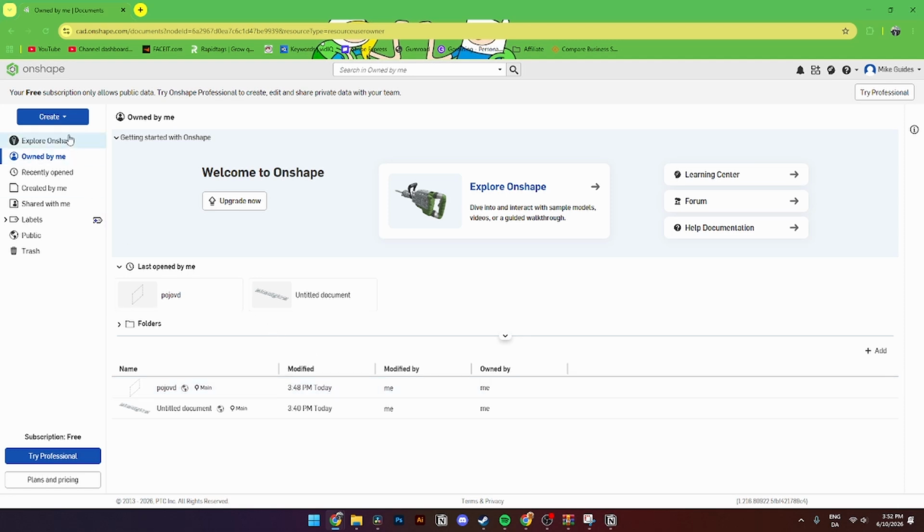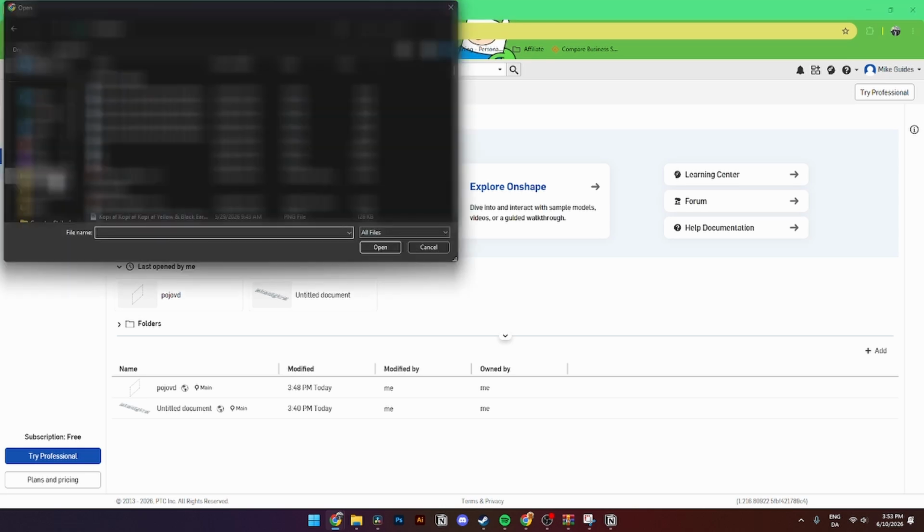And to do that, you'll simply need to go up to the Create button over here and then click Import Files. Now, once from here, you'll need to browse your local device or choose a connected cloud service like Google Drive or Dropbox. And then you'll need to find and select your .3mf file.